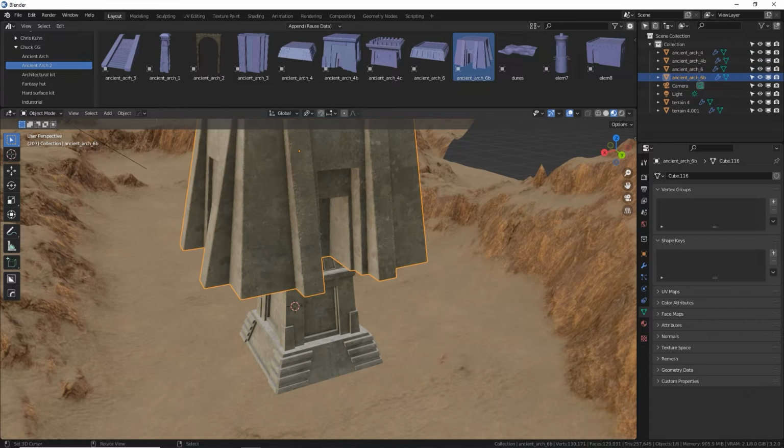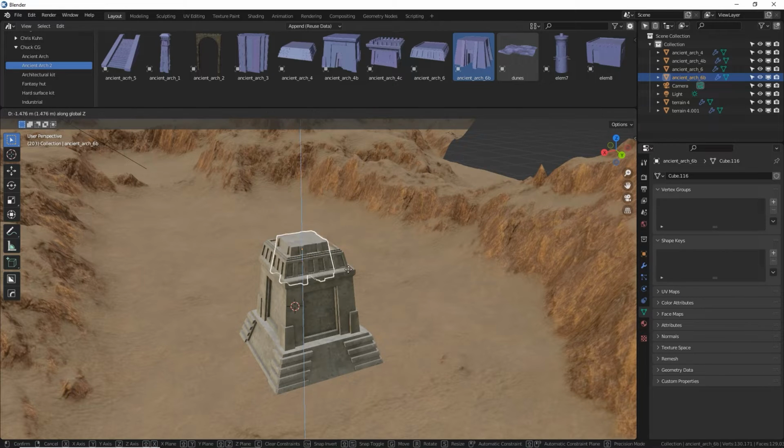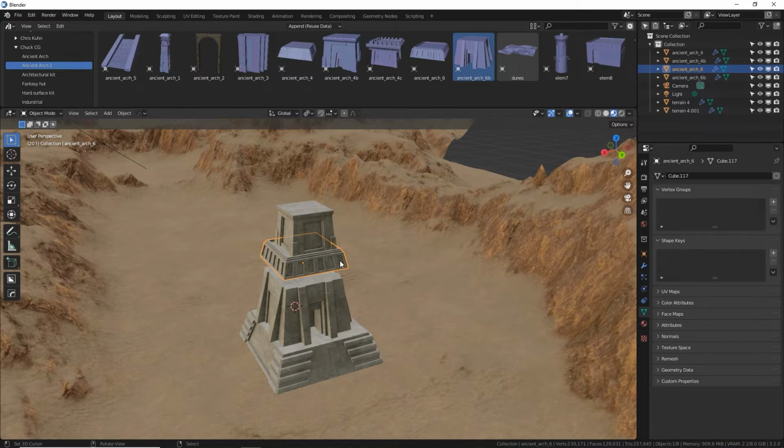Cool. I'm using S to scale and G to move. I'm actually going to swap these because I wanted an opening on the bottom. So I'm going to move that down, scale it up, move this one up and scale it down. There we go. Just like Legos.